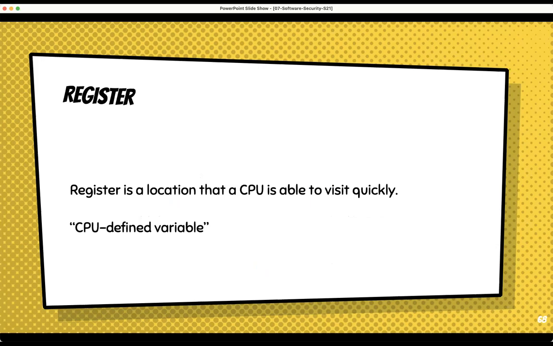And as I said, a register is a location that a CPU is able to visit very quickly. So you can just consider it as a CPU-defined variable. That will be good enough.